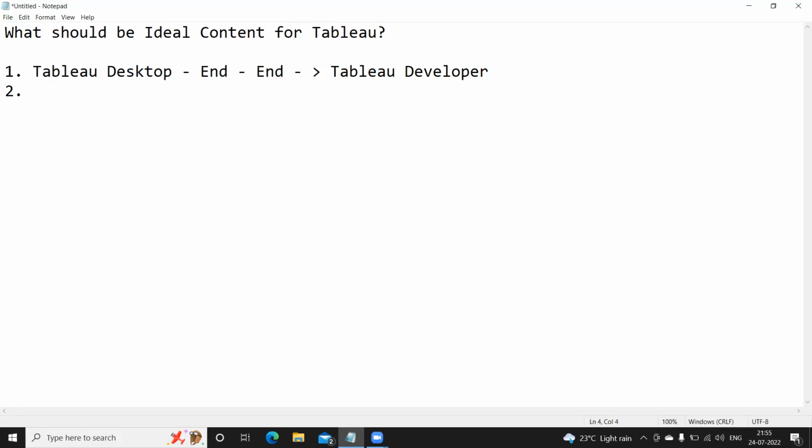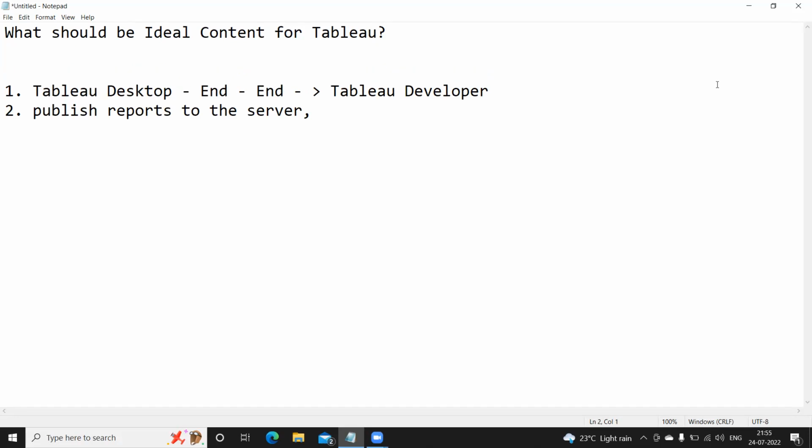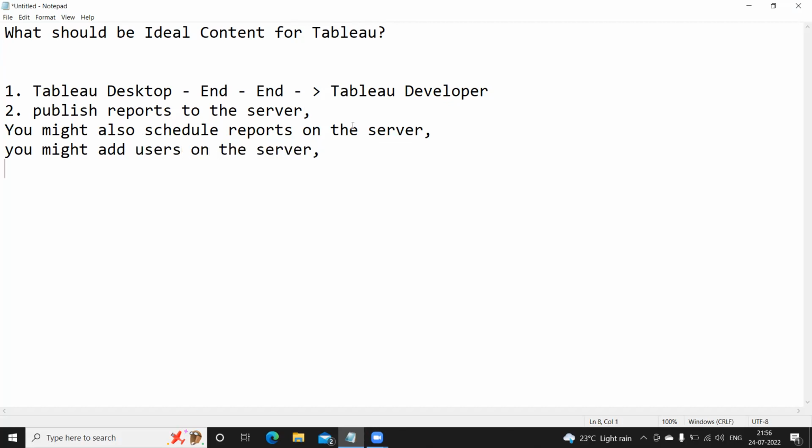So next is, as a developer, you might also publish reports to the server, or you might also schedule reports on the server, or you might add users on the server, you might create groups on the server. So you should be able to know how this works, at least. So at least if you are aware of this part of server, then this is definitely going to add some value to your resume. So make sure you are adding some points related to this in your resume.